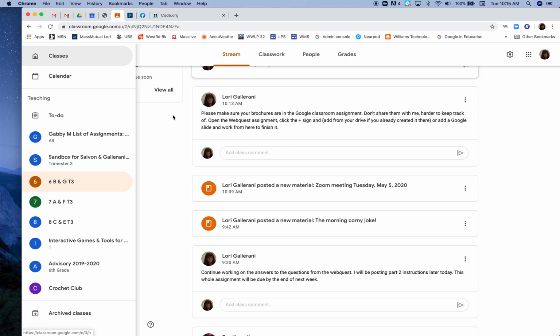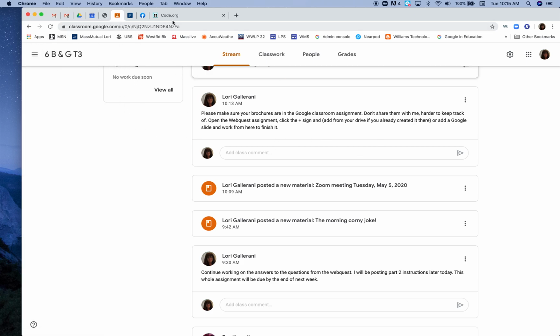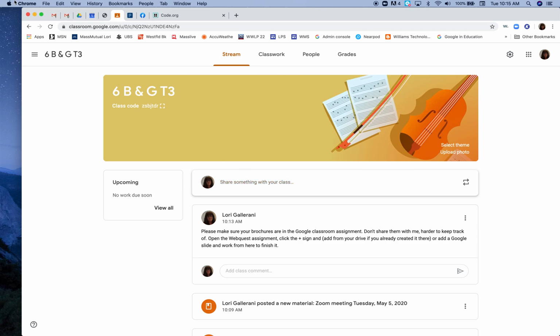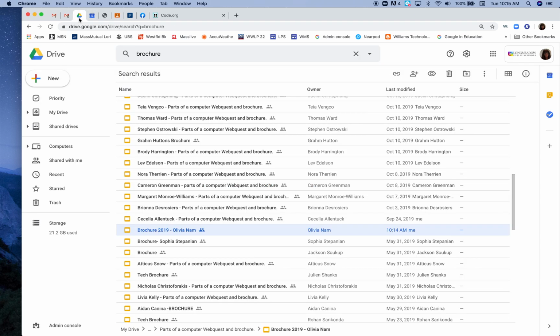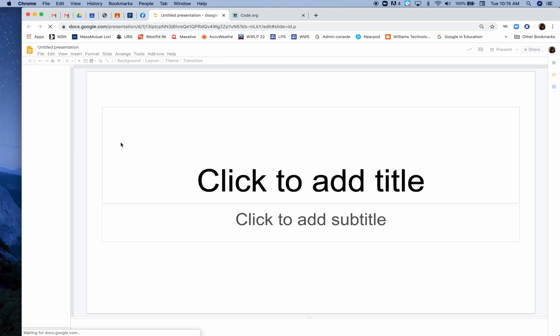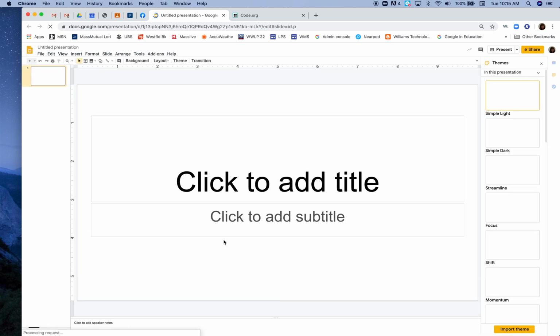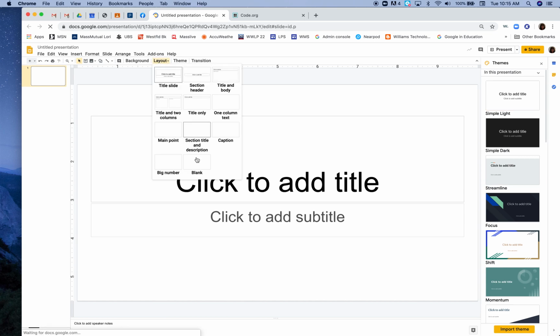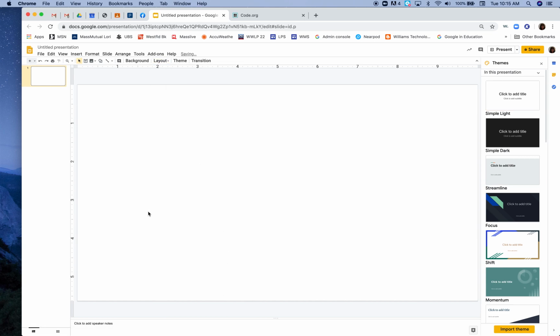But when you're in there, under the assignment, you're going to hit the plus sign, okay? And when you hit the plus sign, you're going to create a Google slide right from this assignment. Then it's going to open up the Google Slides for you in Google Classroom where it will be attached for you. But you'll see that this slide first comes out with this layout. You want to change the layout to be blank so that you can customize it.